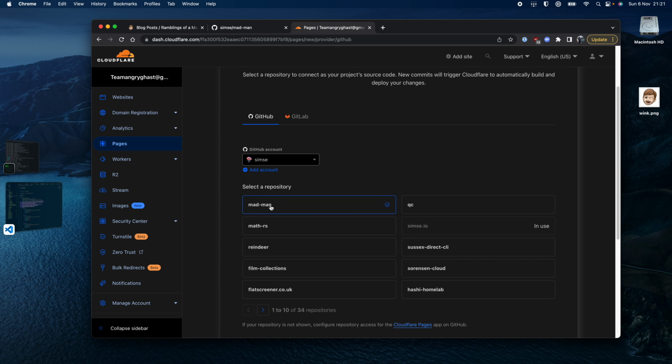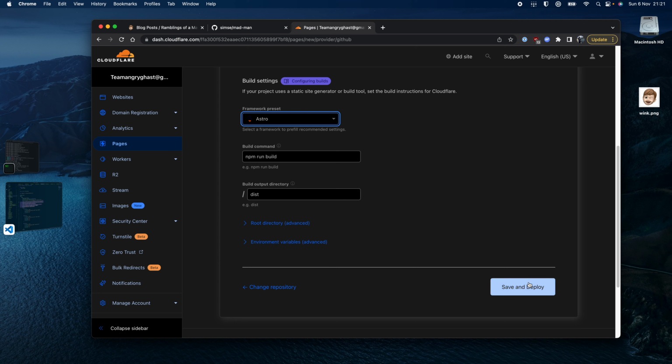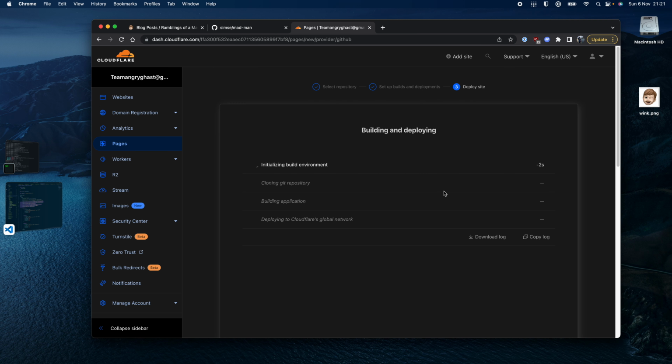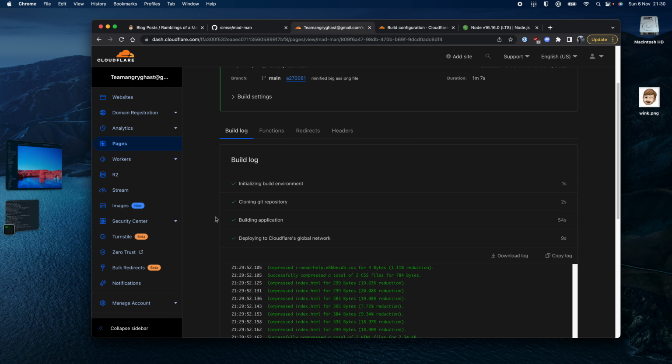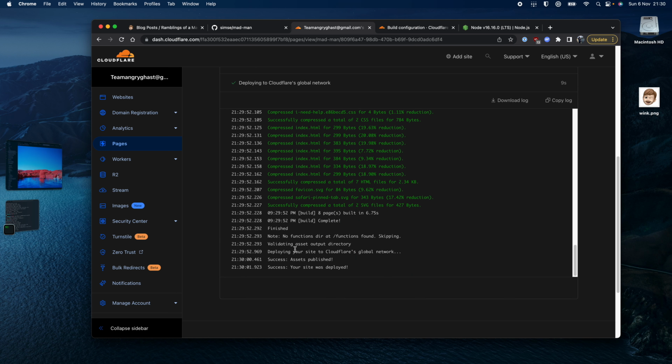The framework preset, I don't know. Yeah, there's Astro. They already know. And that's it. Save and deploy. And then Cloudflare is going to build it for us. In a moment, they will. Initializing our build environment, cloning it over. Take a little while. Oh, 3 seconds. Well, I guess the Cloudflare infrastructure has decent internet speeds. All right, here we go. The site has been built.